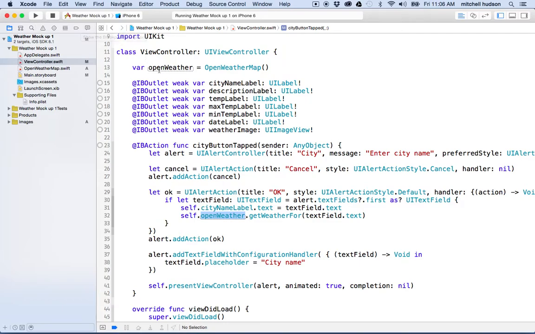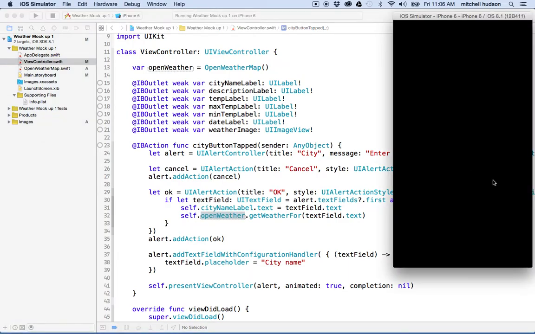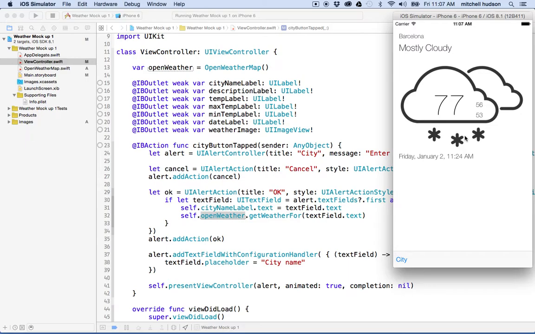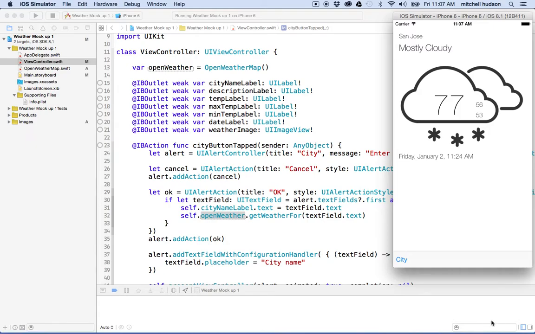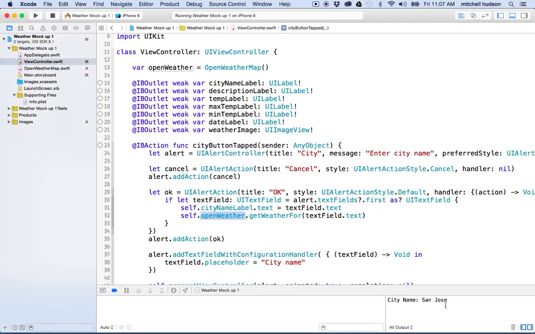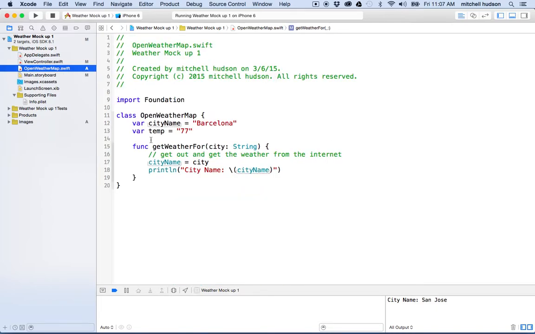And I'll wait for the simulator to start up. There we go. I'll wait for the app to start. And I'll tap on the button here, and I'll type a city name in here. I'll type in, how about San Jose, right? And I'll click OK, and then you can see the terminal opens here, and it says city name San Jose. So, we called on the function, and it passed our data into our class here. Okay? So that seems to be working pretty well.